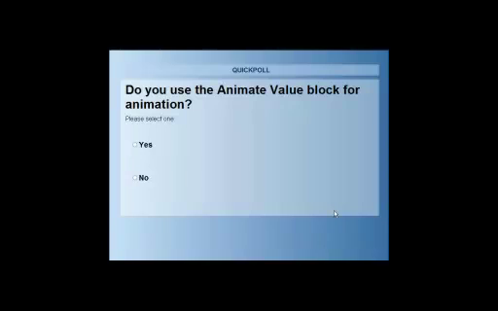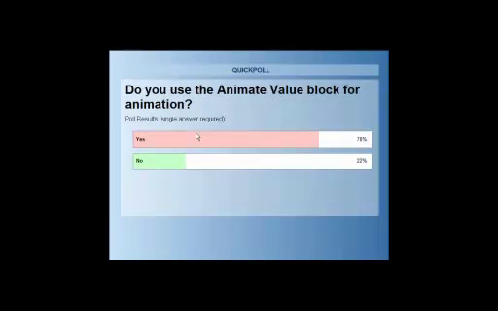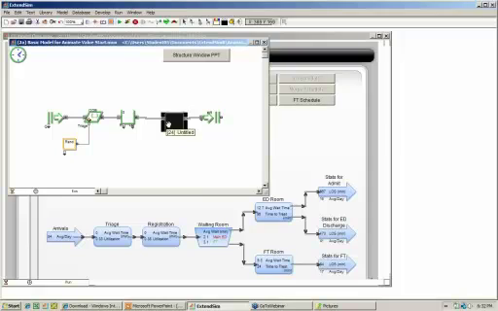We're up to 80%, so let's see where we go. Get one more person. There we go. It's like public radio. They make you play. They need just one more person. So most everybody uses the animate value block. Great. Okay, Dave. So there's only a few that have not used it.